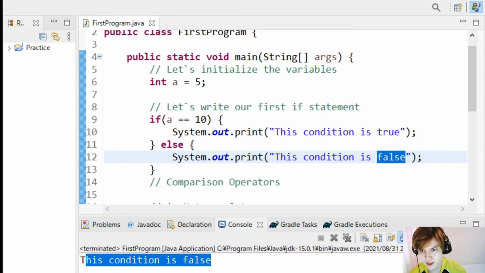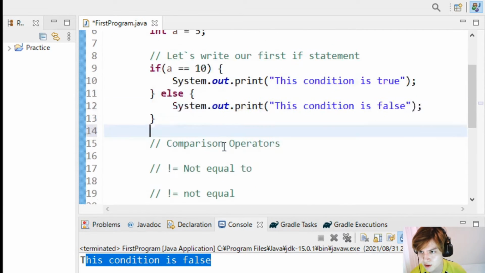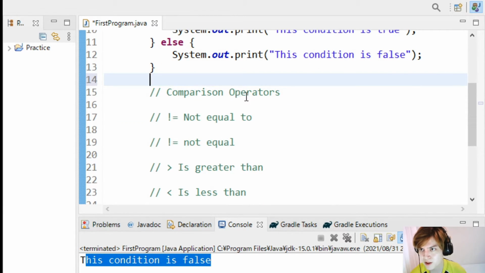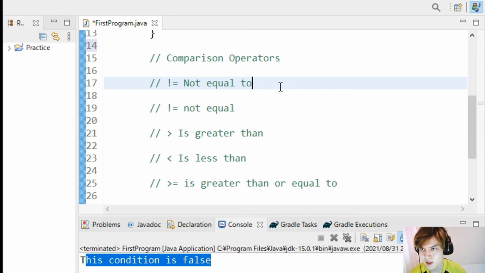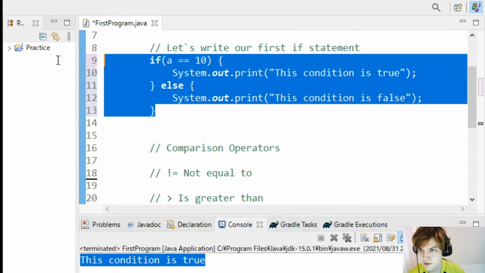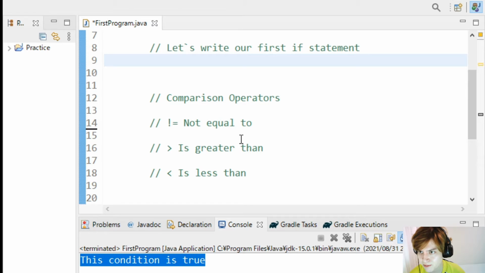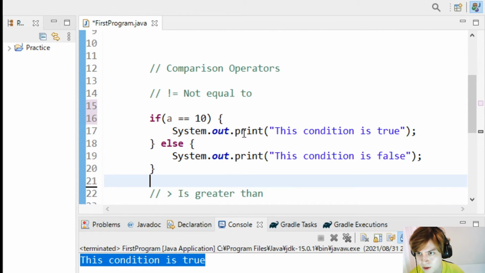Next, we're going to move on to comparison operators. I've written some comments below, but there are multiple comparison operators that we can use for the condition. Okay, so let's start testing other comparison operators. First I'll cut this code and paste it down here.